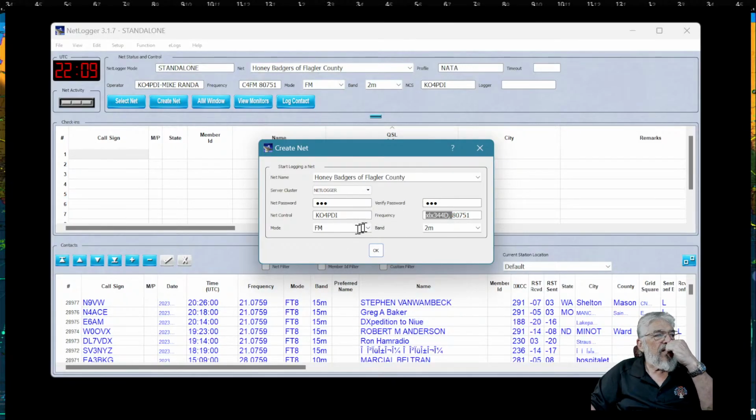So at this point, FM, it's not FM, it's C4FM, but there is no C4FM choice here. I wish they would add that. That would be great. But they don't have any choice here. So I just leave it on FM and 2 meter. I leave it on that, even though that's not where we are. Right here it explains it's digital, right? 80751 and XLX 344D. All right, now you hit OK.